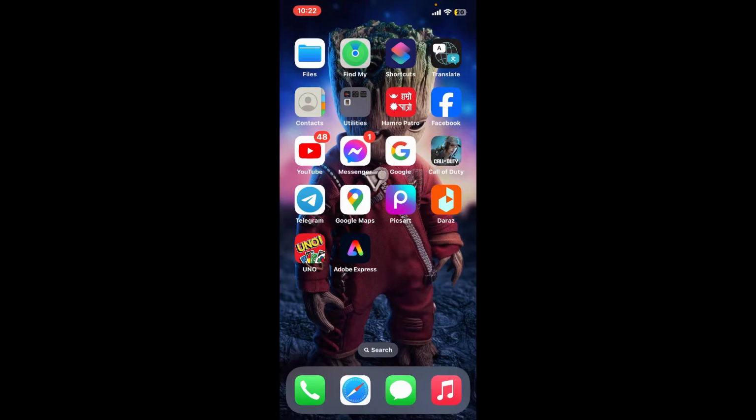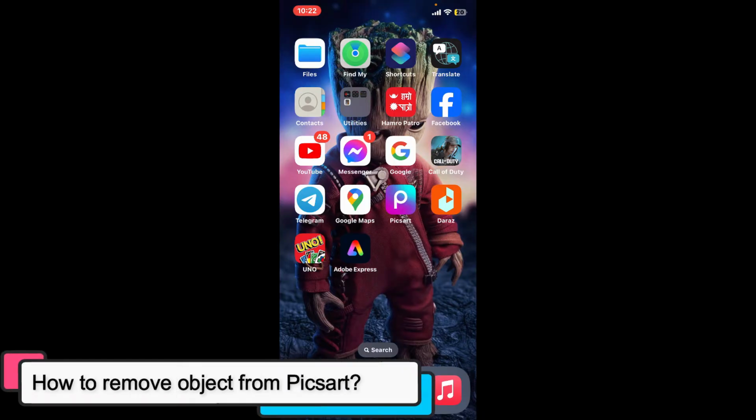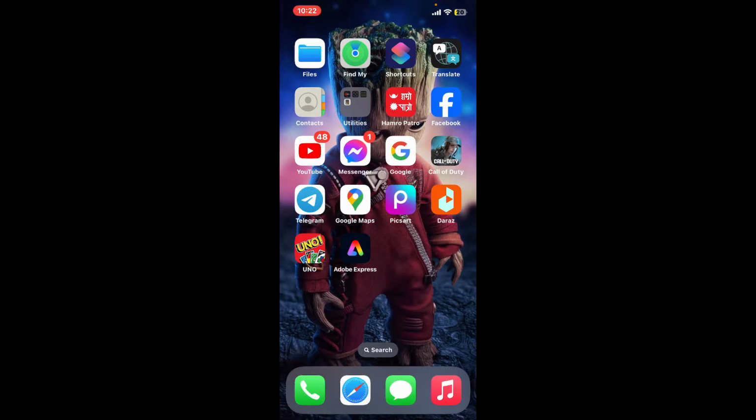In this video, we will be learning how to remove an object in Picsart. To remove an object from a photo in Picsart, you can simply follow these steps.